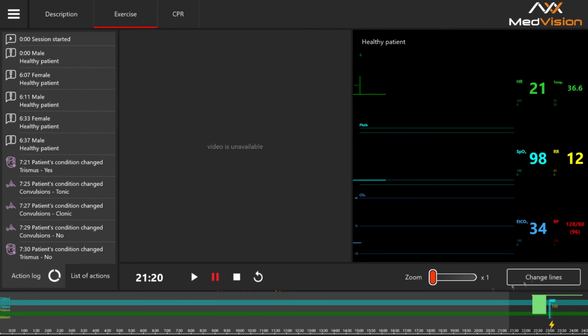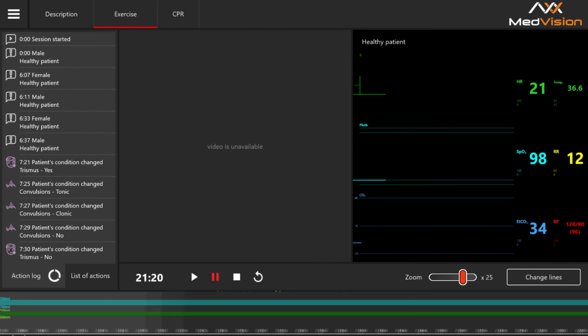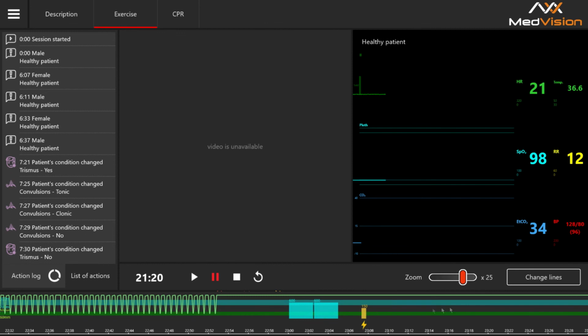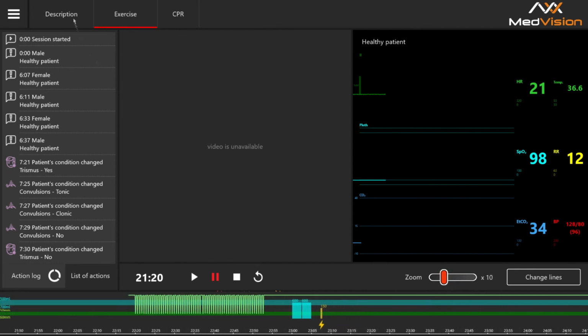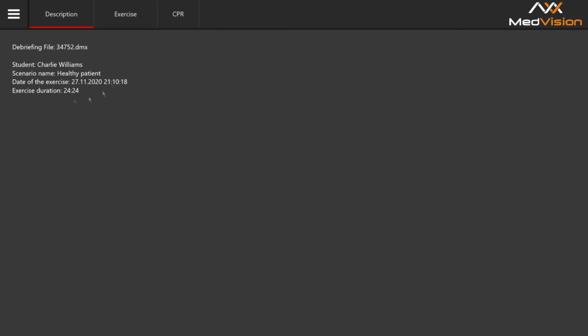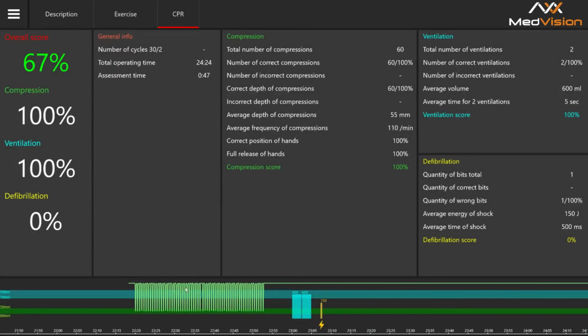Here you can change lines to see CPR, and you can zoom in on it a little bit. And you can see on the timeline, I'm going to scroll to where I've done the CPR. There it is. There's our session right here. Zoom out. If I go to description here, you can see the file data. And if you go to CPR, you're going to see the CPR overall score. Here you can see compression, assessment, ventilation, defibrillation. The only important thing here that you can press is the assessment time, and then you choose the assessment time at the bottom right here, like this. And you can see the parameters change when I choose a different time here.